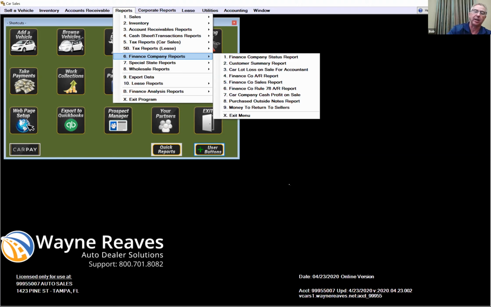One of the nice things is they can log into the software. They can have access to it. We don't charge them for that. We don't charge you for that. They can have access to the system, and they know what reports to run. So you can give them access to your system just to run reports if you want. So keep that in mind.